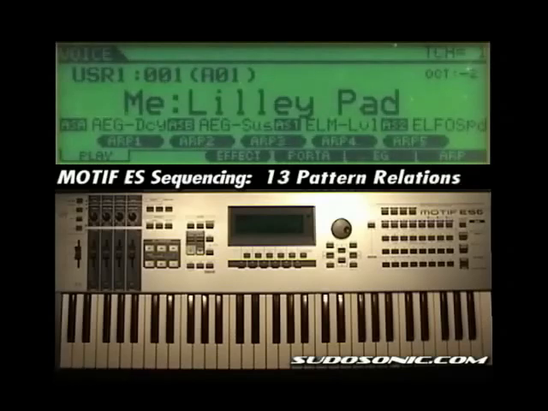Well, in order for you to have a good understanding of how the Motif ES handles patterns in pattern mode, you need to have a good grasp of the definitions that the Motif ES handles these terms with. Particularly, we're going to pay attention to a pattern, a section, and a loop. And I'm going to explain these one by one.